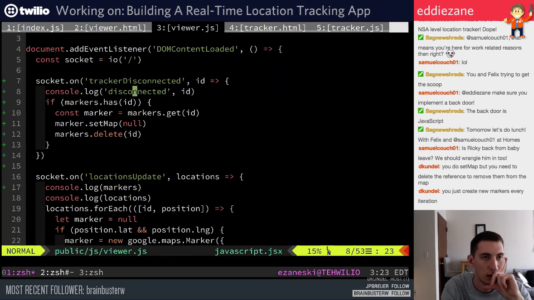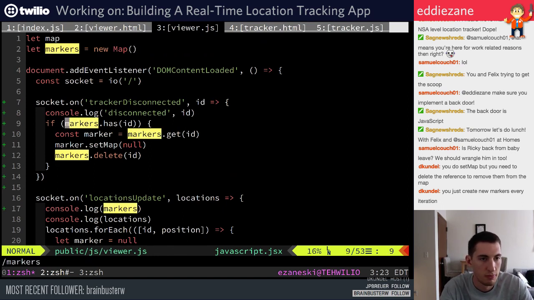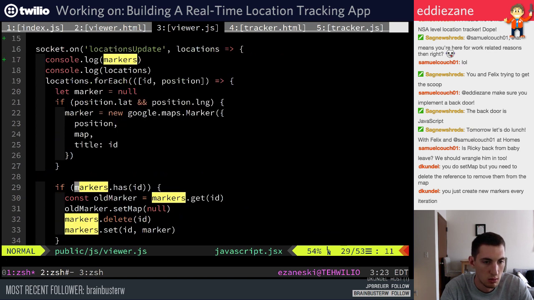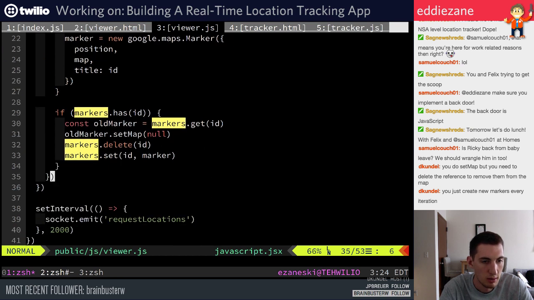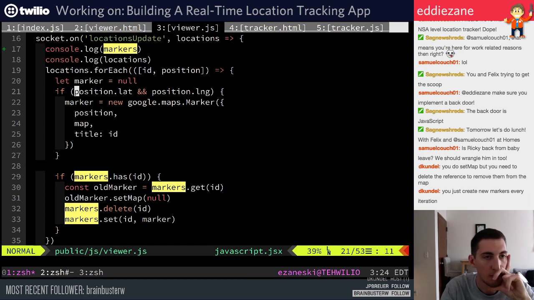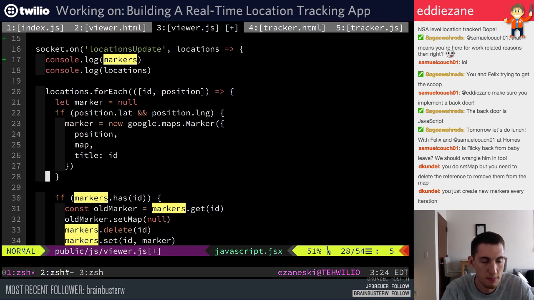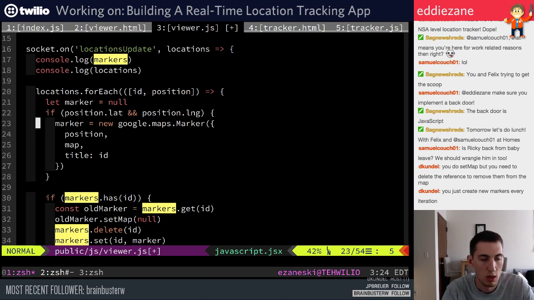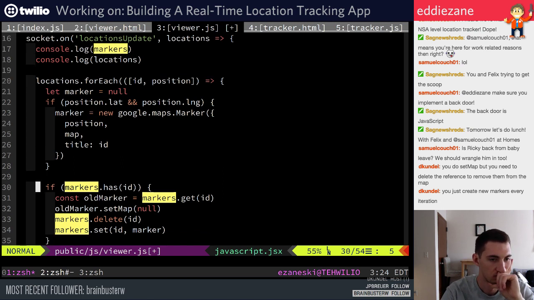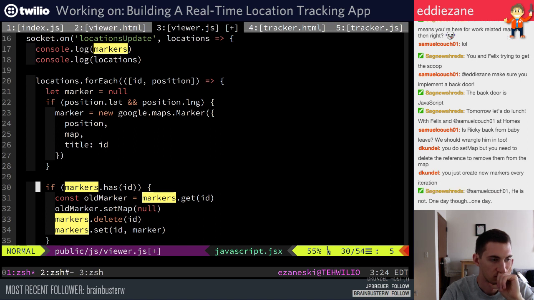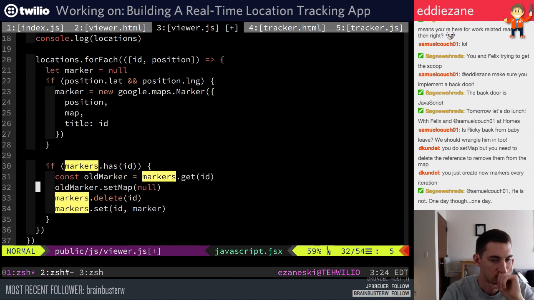Alright, so I'm doing something wrong. Okay, so let's see. Markers. Oh, okay, that's why this was outside before. Okay, let me just rewrite this whole part. So let's loop over the locations. So locations forEach, and we'll get a location. So if the location has a lat and long, we create a new marker.